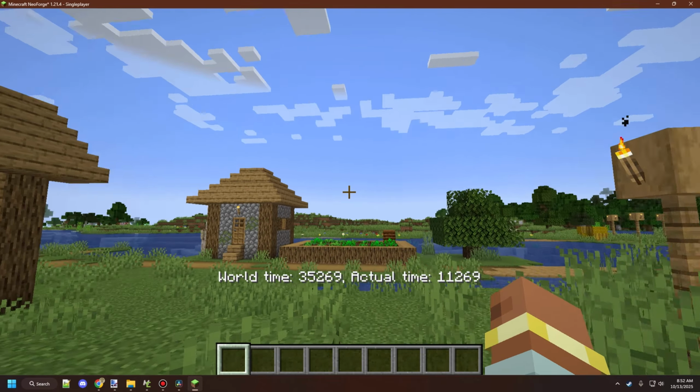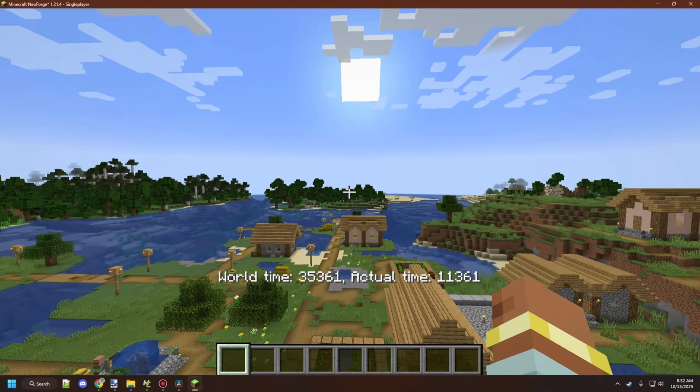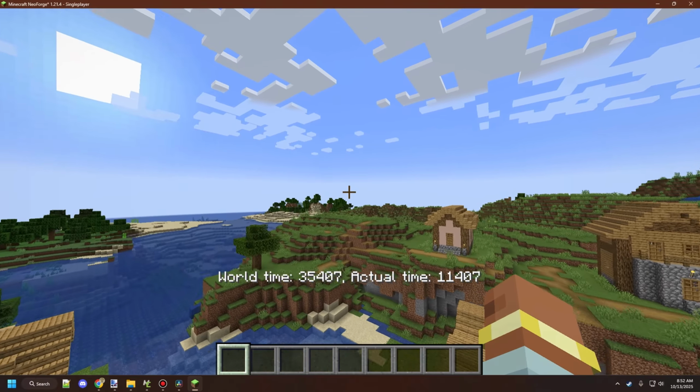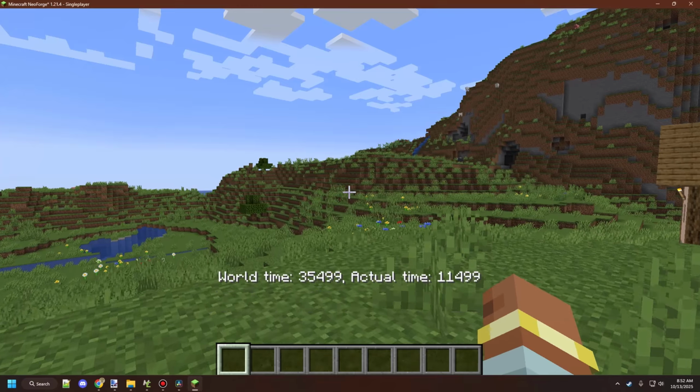Alright guys, welcome back to another MCreator procedure tutorial. So today what we're going to be looking at is the world time block and how you can get the actual world time, which requires a little bit of math to function.